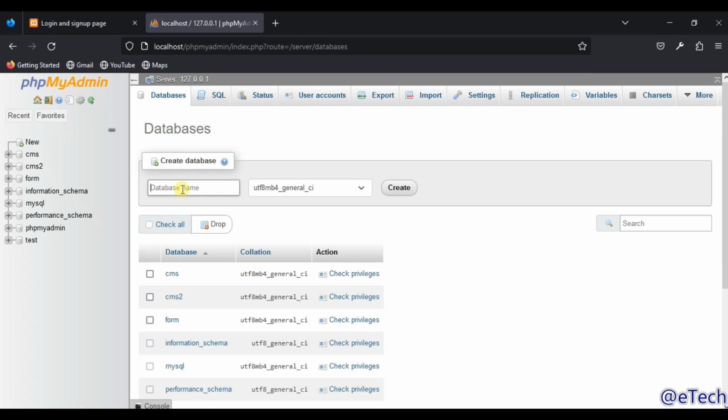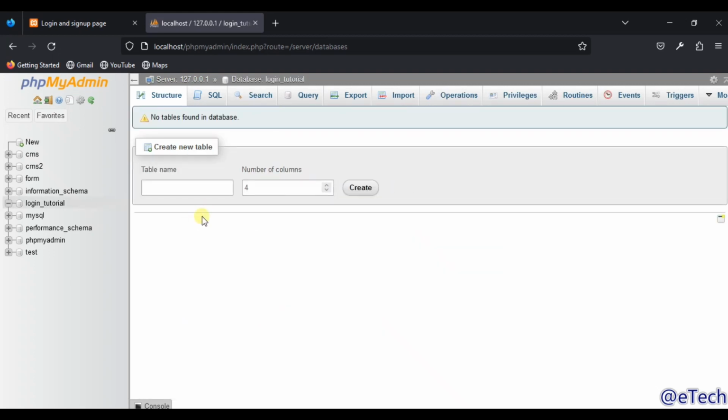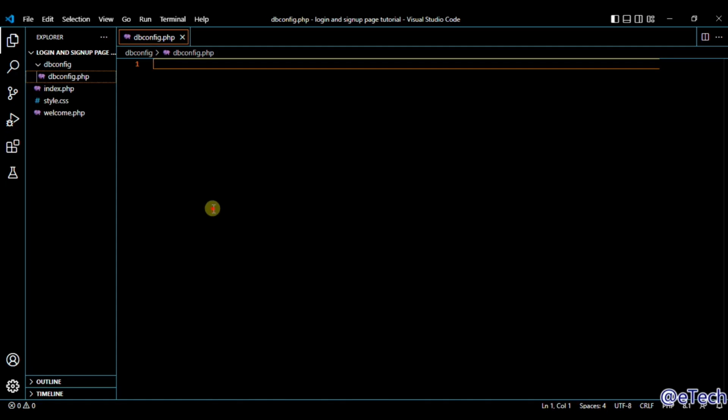Okay, let me call it login_tutorial. So this is going to be the name of our database. I've created the name of the database now, so let's come back to our VS Code.